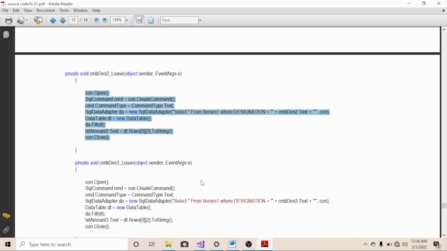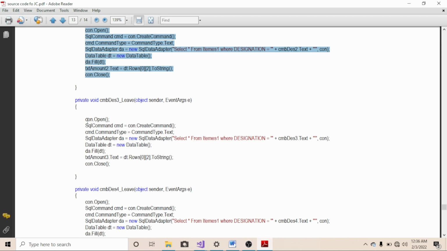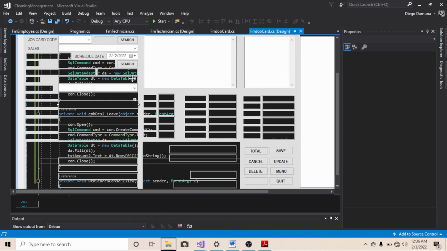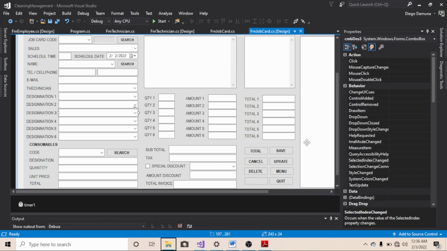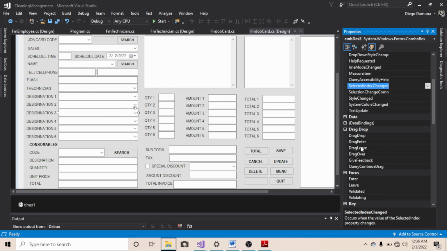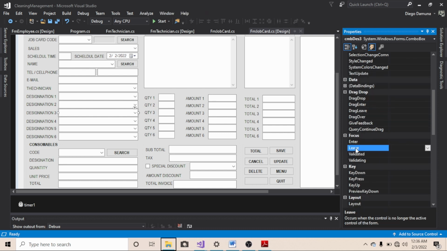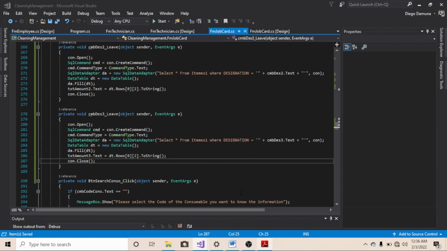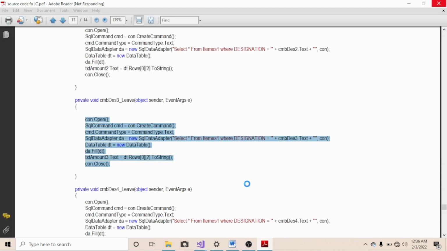Let me go take the third one, because there are going to be six of them. All right, this is the third one. I'm going to try to make it a bit fast because it's the same procedure. Third combo box. Okay, I'm selecting the leave event. Here it is. Just going to paste it. Now the fourth combo box.